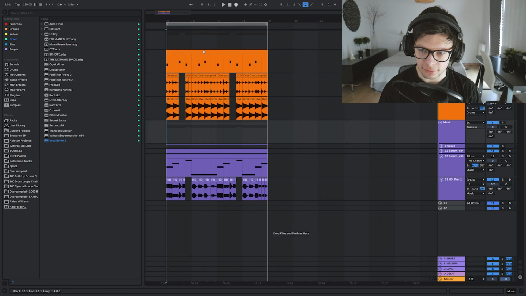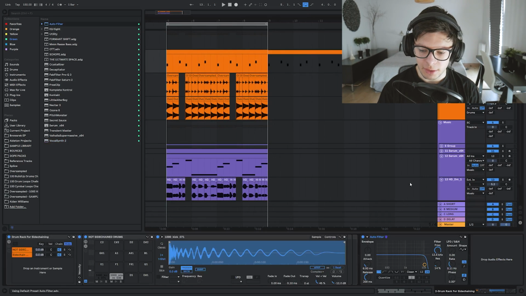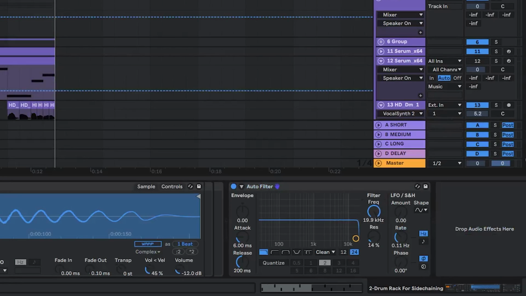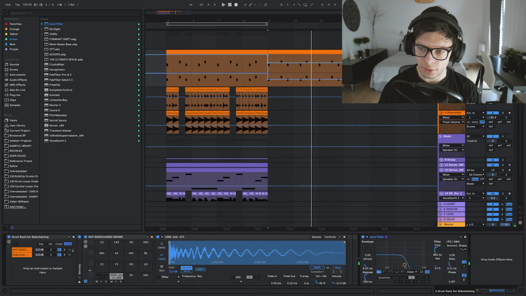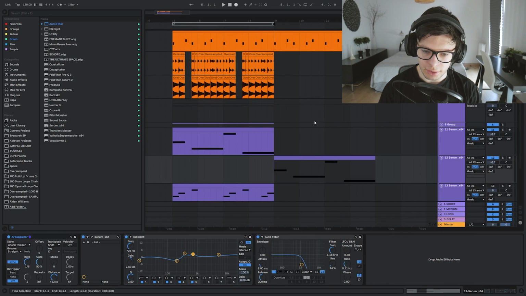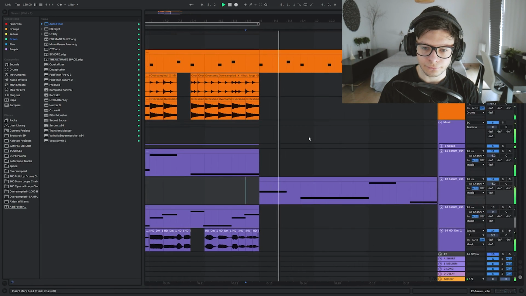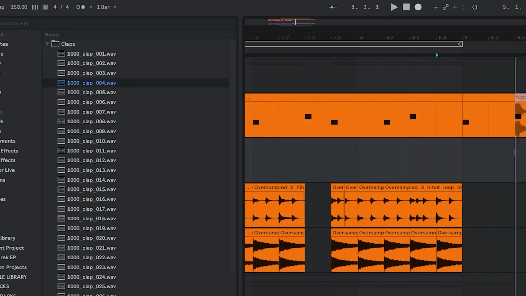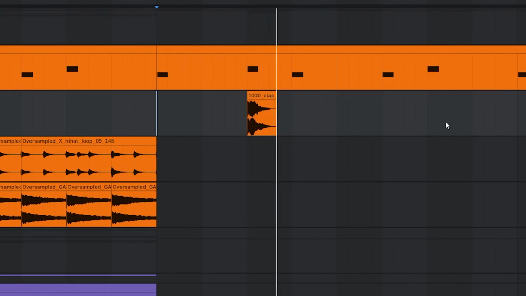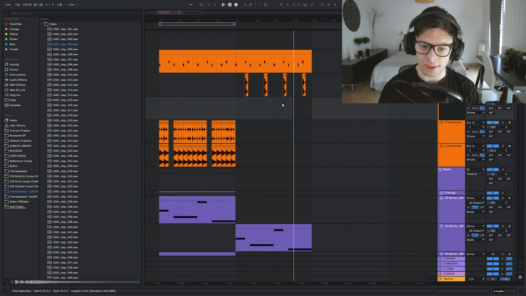Now I want to focus on some other parts. Let's maybe do a lesson like this. Like that, low cut like that. And then I'm gonna use a Re-Space. Now we need a clap. Like this one. Also, we need to make a pre-clap sweep.